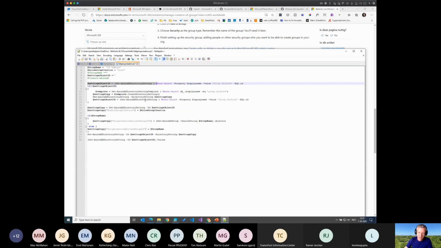Next to that, you see that in this setting, we also have an if statement. So if the settings object is not available, then, if it's not there, it will create a template and create group settings.